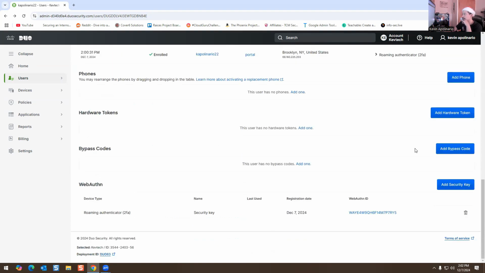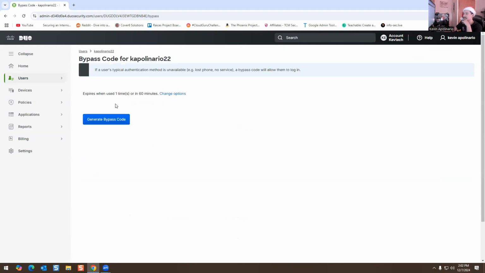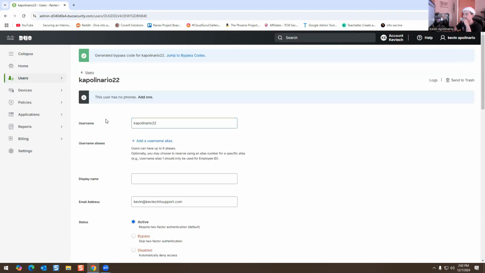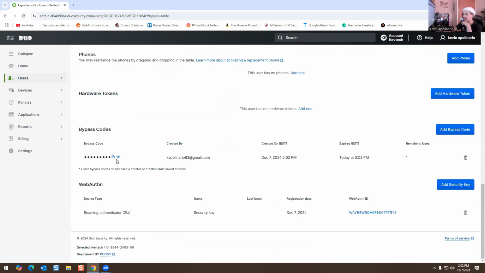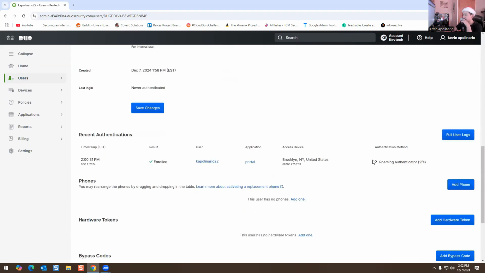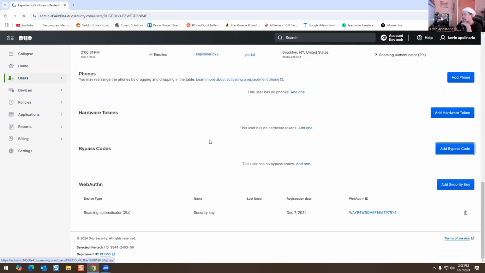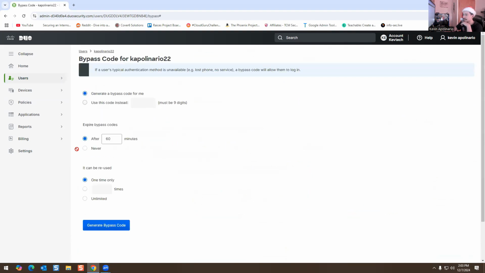You have the option of giving him a bypass code: hit add bypass code, generate bypass code, and then you give him the bypass code. This code is valid for today. As a reminder, if you delete the bypass code and go back to add bypass code, change options, it's 60 minutes. You could set it to never, set unlimited, and generate a bypass code with unlimited time for the end user.